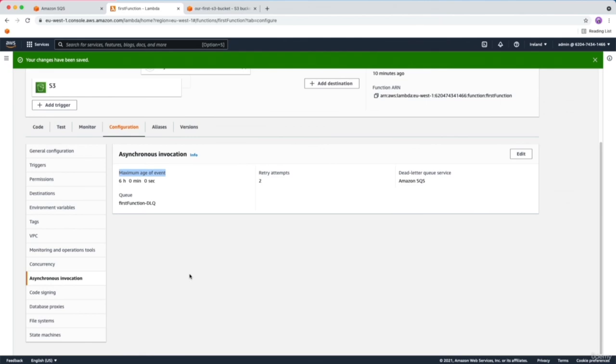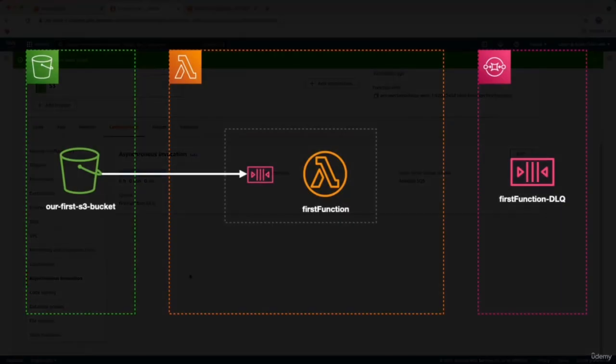So let's say the maximum age of event is set to 6 hours. Our Lambda receives an event onto its internal queue because we've invoked it asynchronously. If our Lambda is available, it processes the event immediately. But sometimes the Lambda is under a significant load and it's not able to process the events right away. So if an event spends more than 6 hours in the queue, it gets discarded or sent to the dead letter queue.